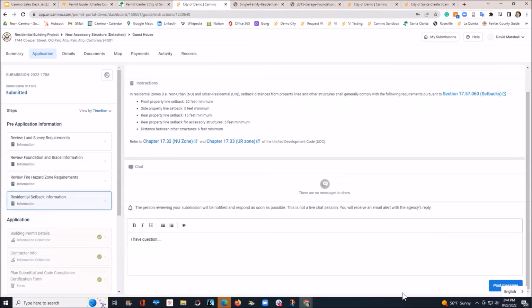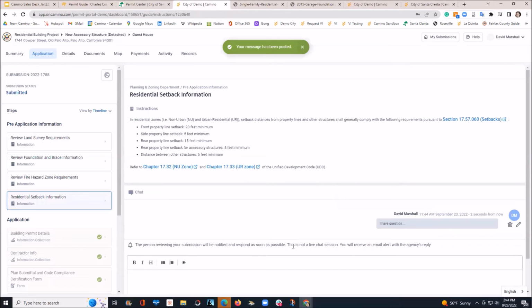And I ask my question, I can post my message here, and Camino has the intelligence to know who to send this question to. So in this example, it's going to planning and zoning, right? About setbacks. We can send this to an individual or a group in the planning and zoning department, and they will receive the question as an email, and they can reply to the question in their email, whether it's on their phone or on their laptop, and they can even start a conversation back and forth with the applicant.